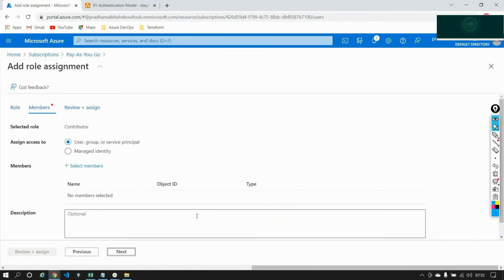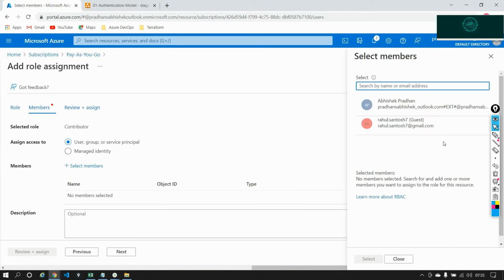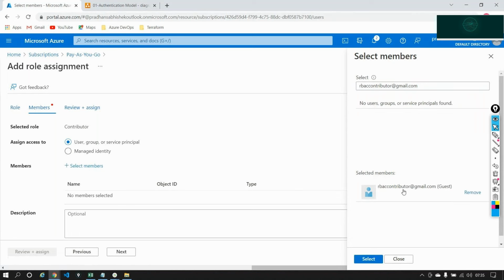It's asking what user I want to add. I'll say select members. I want to add one specific user, and this is the email. Now it's telling me that this user is not a part of your tenant, meaning this user was never added. Would you like to send him an invitation to your tenant? I'll say yes, I want to do that. I'll say select, then review and assign.